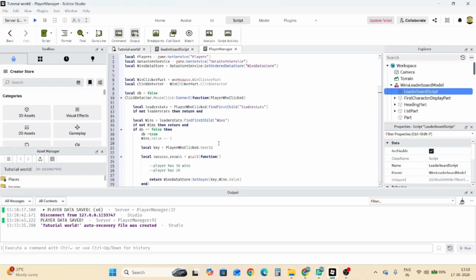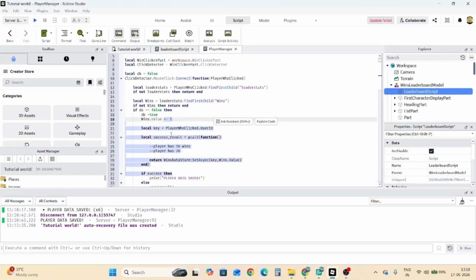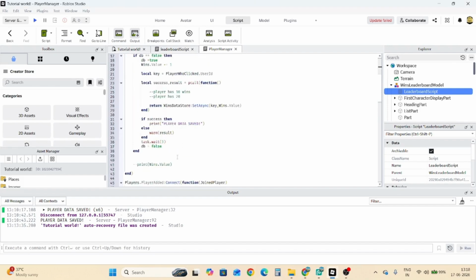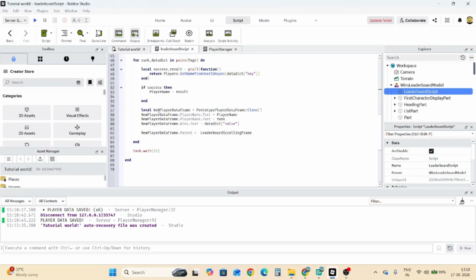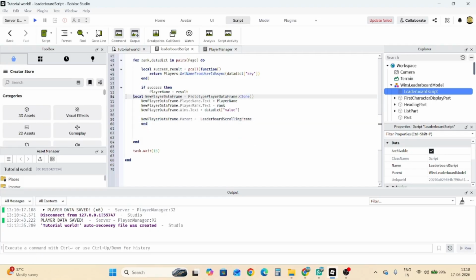All right, guys. So after doing the wins updating using the click detectors, there's one more thing I would like to do in the leaderboard script. If you go down over here, you should be seeing this. I think it's better if I put this thing inside of the success, because we only want this to happen if this is successful.